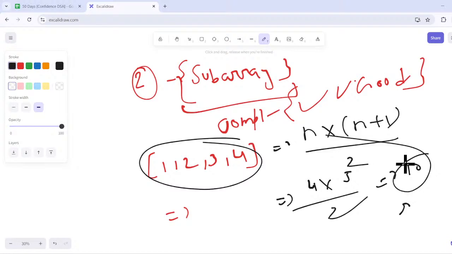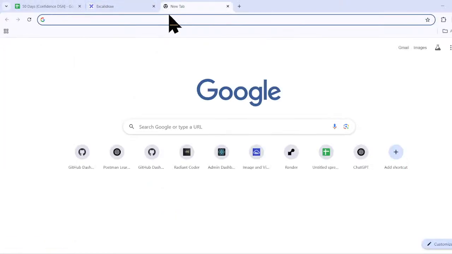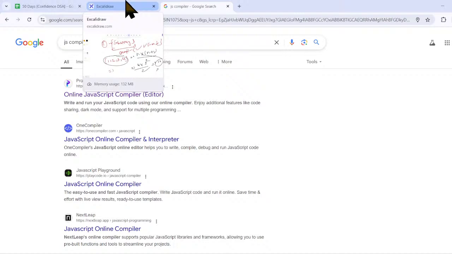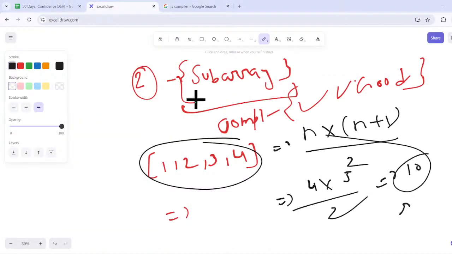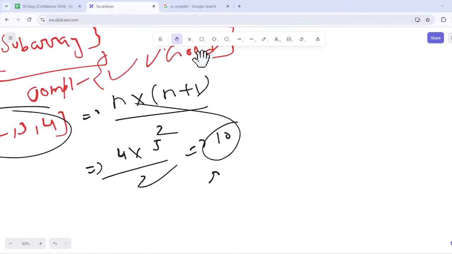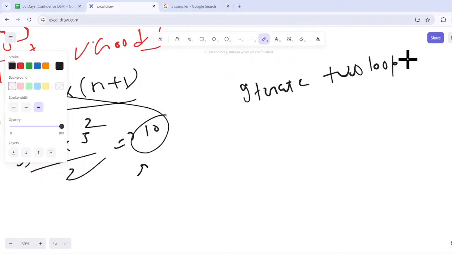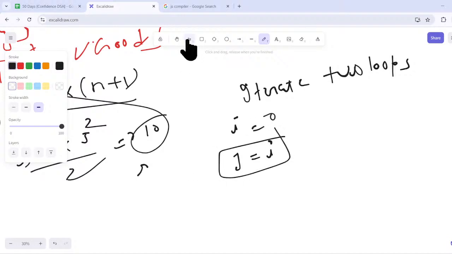Let's code for that quickly, guys. Please open your JS compiler and code along with me. The approach is simple: we have to iterate two loops. The i loop will start from 0, and the j loop will work from i.